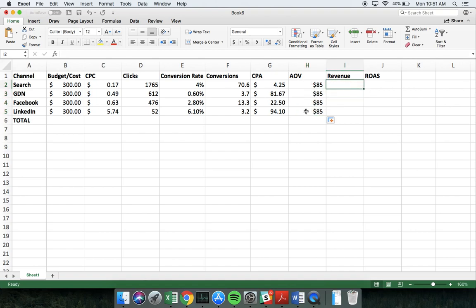So if I've got my average order value and I've got my number of conversions, then I can just multiply those together, because the number of conversions times the average order value is the total revenue. So that's going to give us our revenue. And once we've got our total revenue, we can calculate our ROAS, because ROAS is just the revenue divided by the cost. So this Google Ads one, or the search one, is being incredibly cheap. Everything else, not so much.